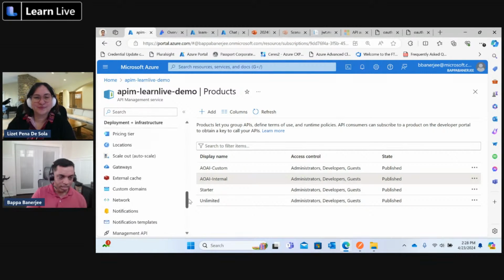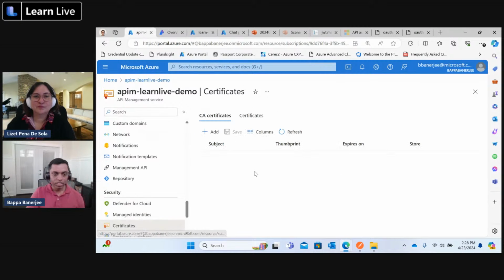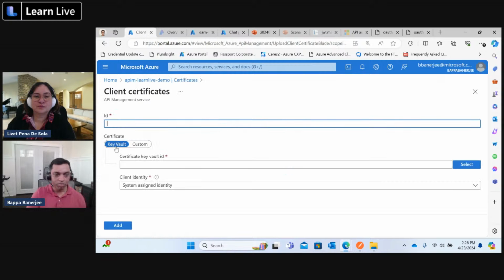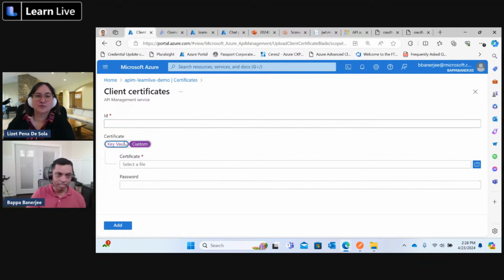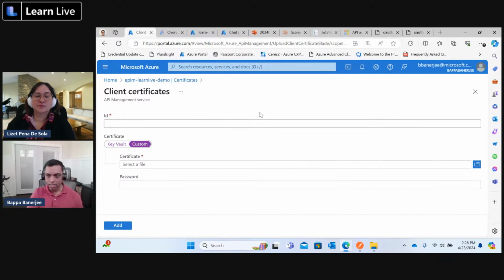Yes. So let me go here. So this is where you can add certificates, from your Key Vault as well as your custom certificate. This is a feature built into Azure API Management, which can validate your client, your web app's client certificate.